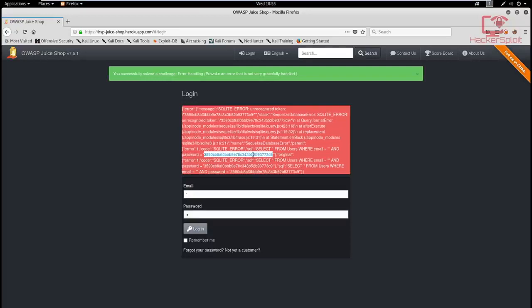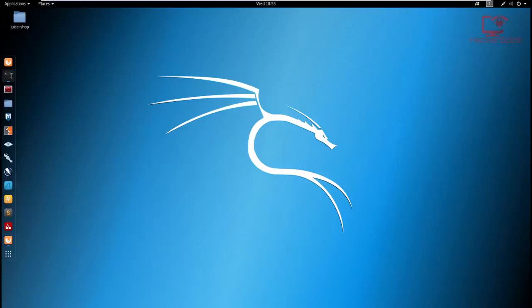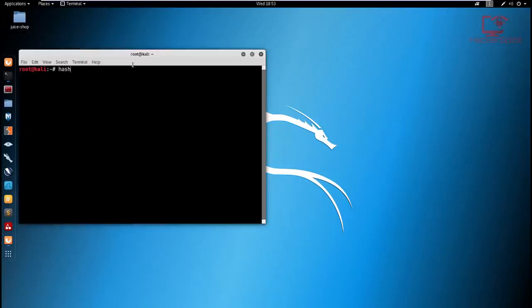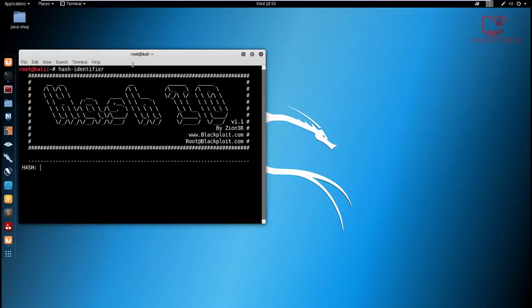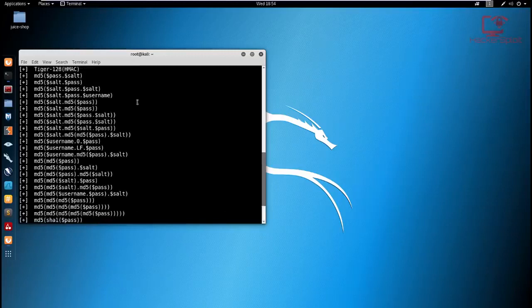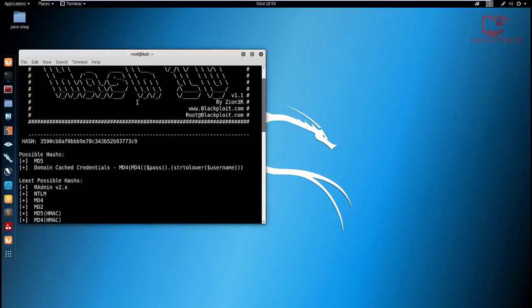This looks like a hash. What hash is this? Let me just check. I think it might be MD5. I'm not too sure. Let me just check this. Hash identifier, and we just paste that in there. Sorry about that. Let me just paste that in there. Yeah, this is an MD5 hash.